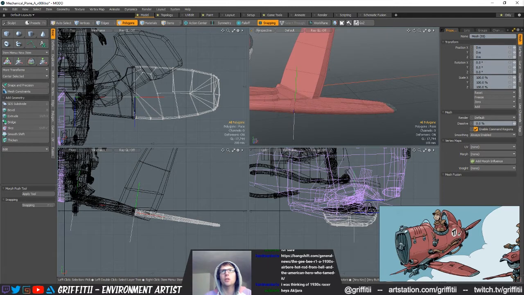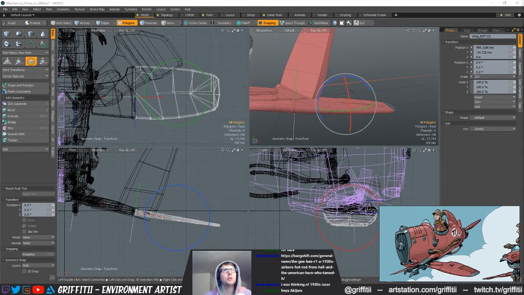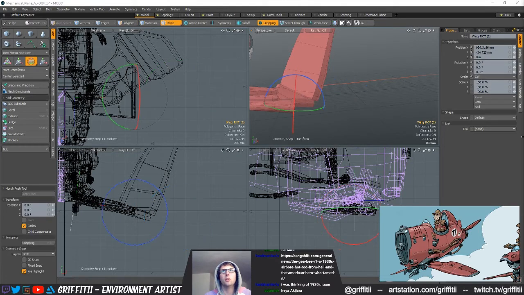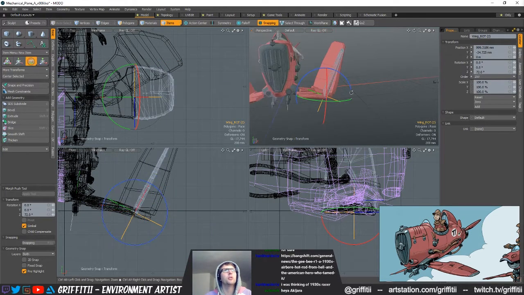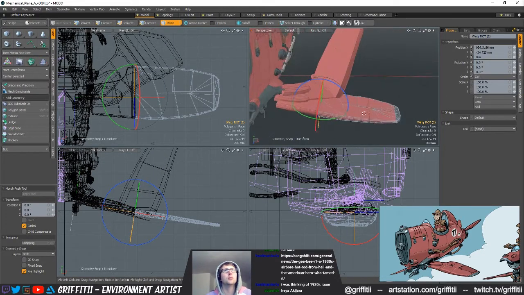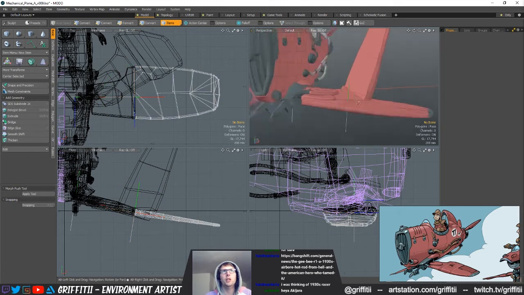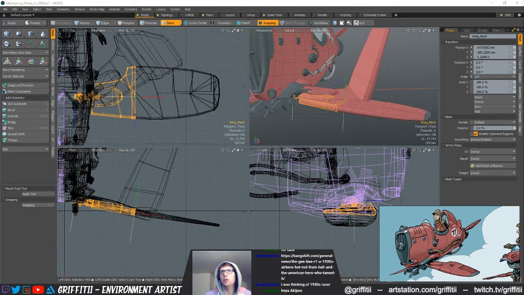Okay, and then we position that in there. So now grab this. That moves up, which is what we want. Okay. Getting somewhere. Wing end and wing. Nice.